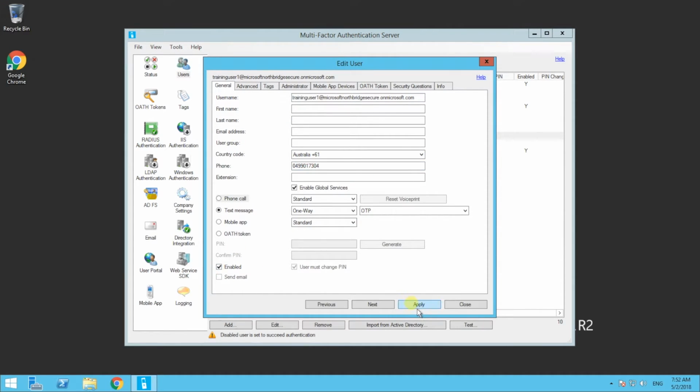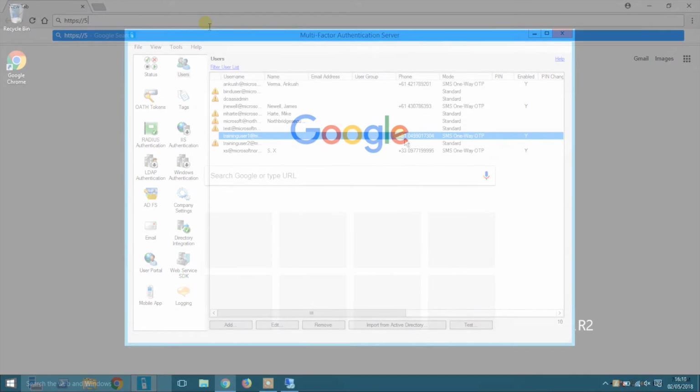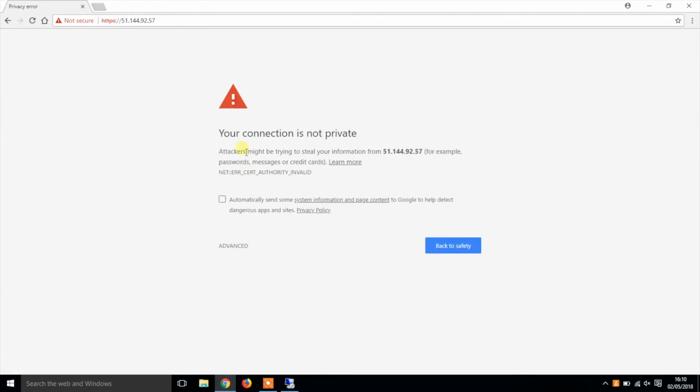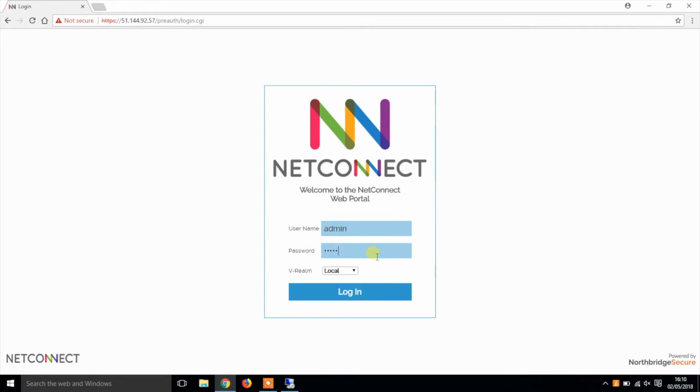So the next step is to add an extra authentication stage to our Azure AD vRealm within NetConnect. So simply navigate to your instance, skip through the browser warning again, that will go once we've installed a certificate, and log in with your local admin account.